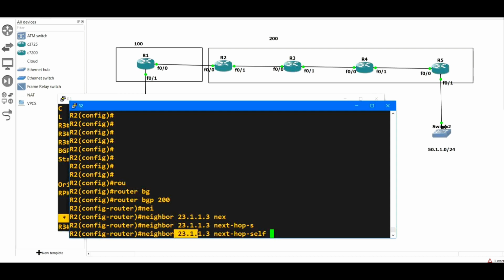The next-hop-self command is telling that whenever you advertise a prefix to this neighbor, your next hop IP address is your own interface IP address. Once I enter this command, R2 will advertise this prefix 10.1.1.0 with its exit interface 23.1.1.2.